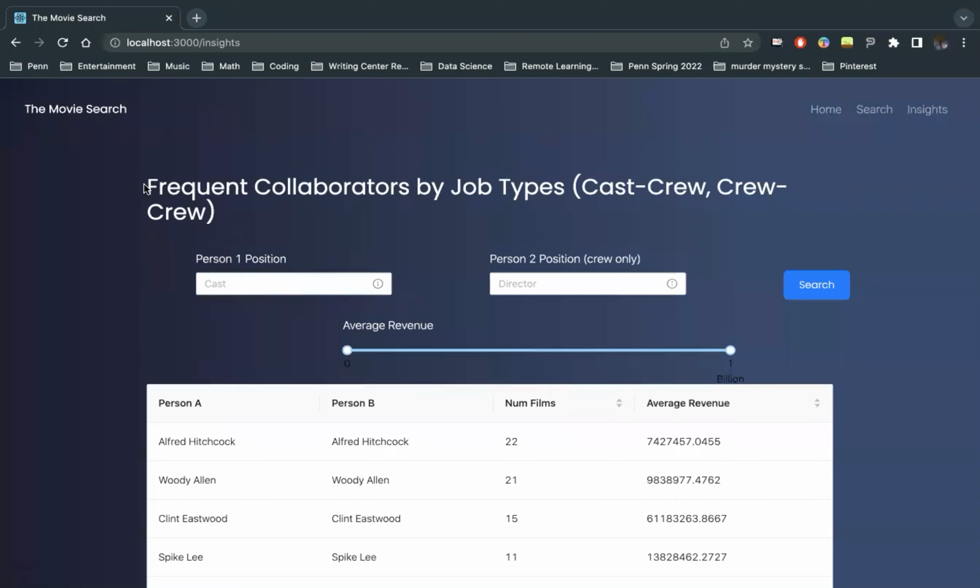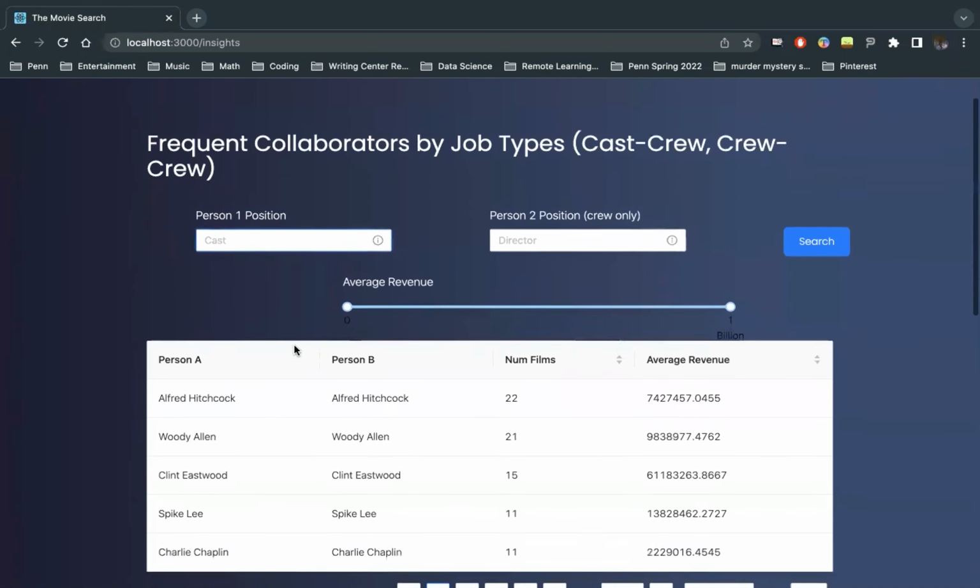On this page, the Insights page, we have two features. The first one is frequent collaborators by job types. The user can input two job titles, and we want to see who are the people who most frequently work together in that capacity. The default value is cast and director.